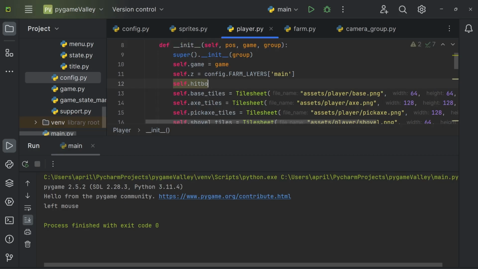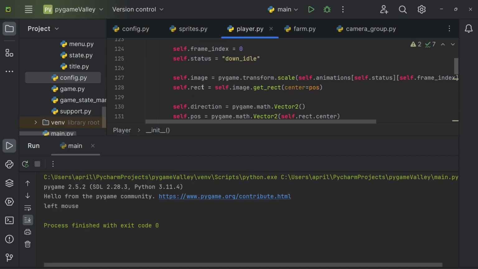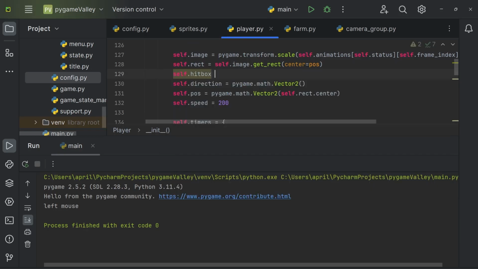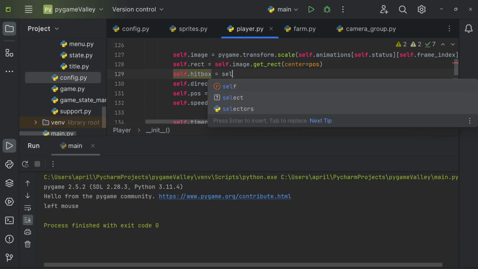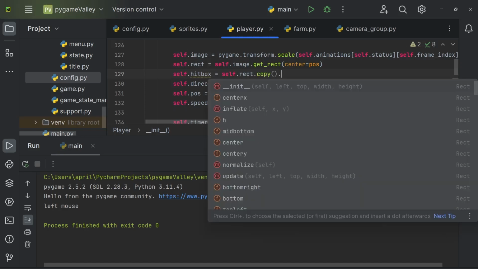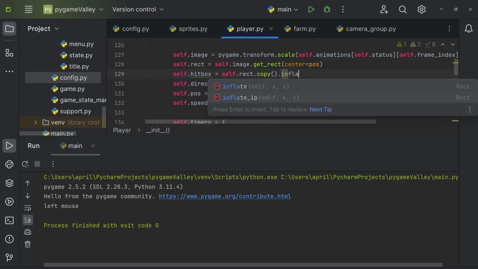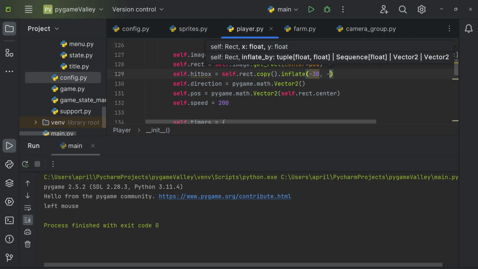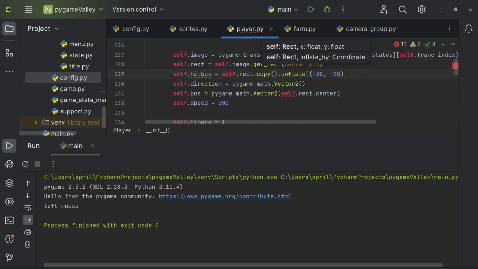self.hitbox. So I think it needs to go below the rect. So let's scroll down. Where's the rect at? There it is. Self.hitbox is equal to self.rect.copy.inflate -30, -20. And that needs to be in a tuple. Alright.